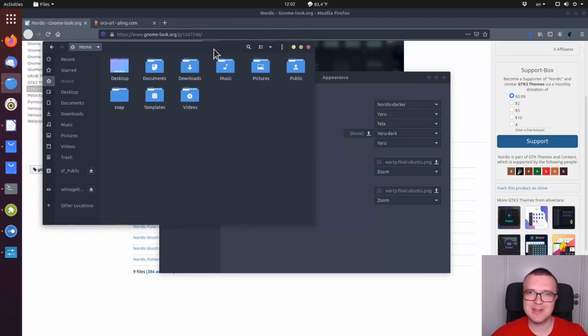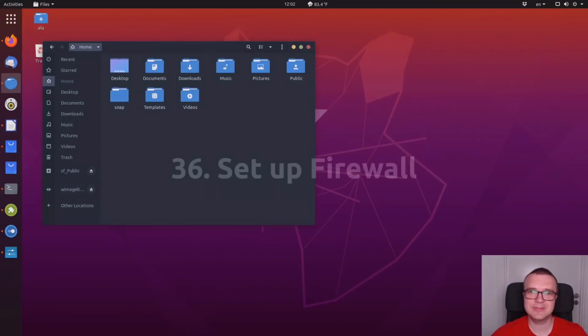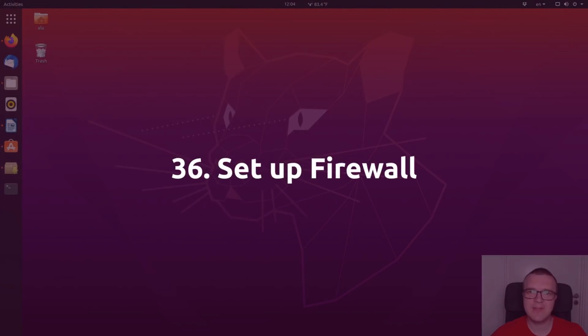Of course it's probably not the best combo, but you can go here, install different themes and find the best combination for your taste. Now you should be able to configure your Ubuntu to look completely different from the default Ubuntu.